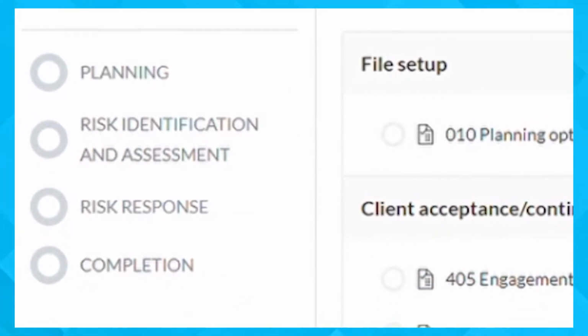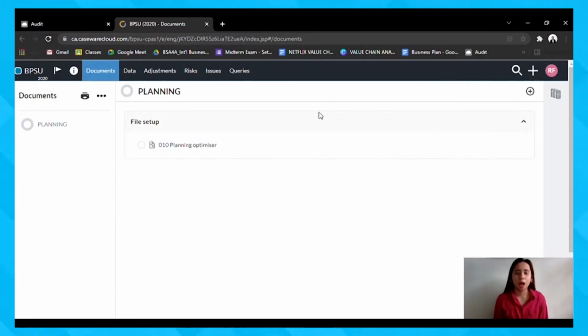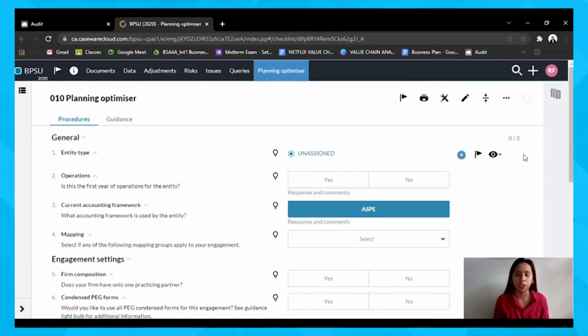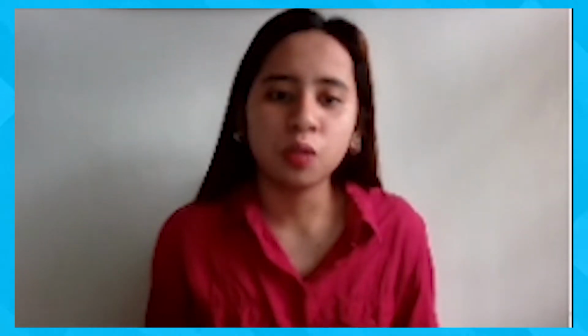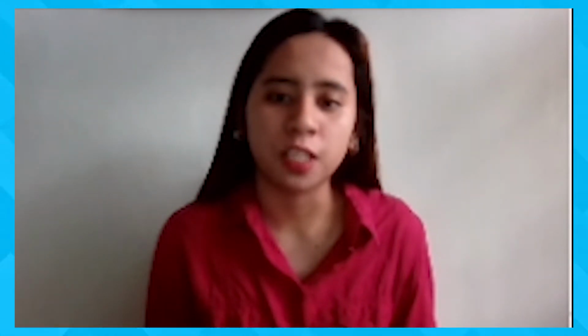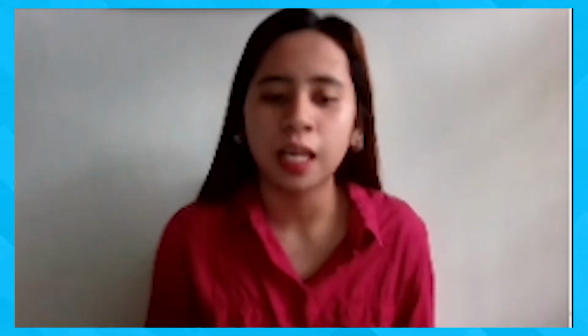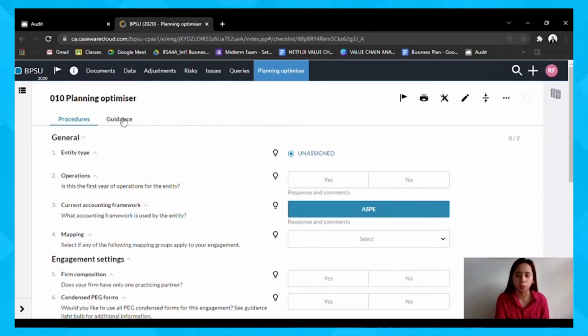risk response, and completion. So, how can we plan an engagement? So, kailangan muna natin i-accomplish yung 010 Planning Optimizer. So, yung checklist na to, it consists of questions na makakatulong sa atin to set specific preferences for the audit engagement, such as acceptance or continuance procedures, accounting framework, and the firm composition.